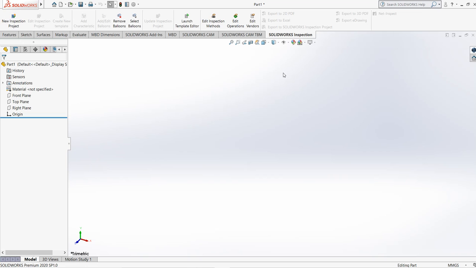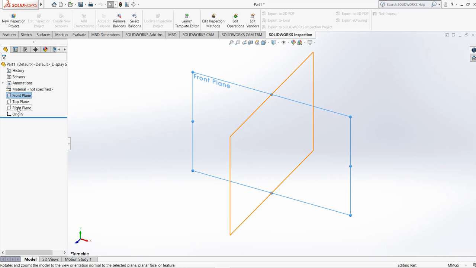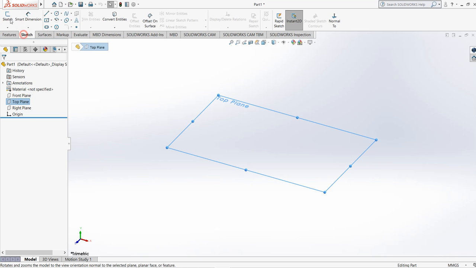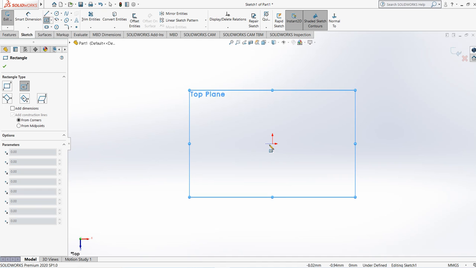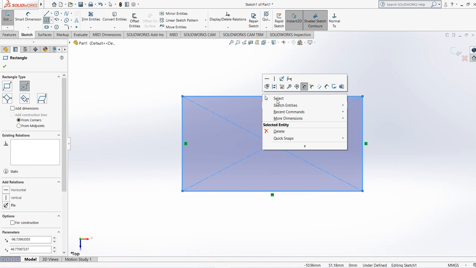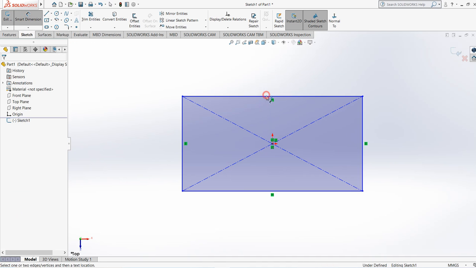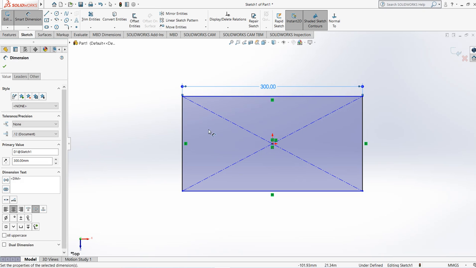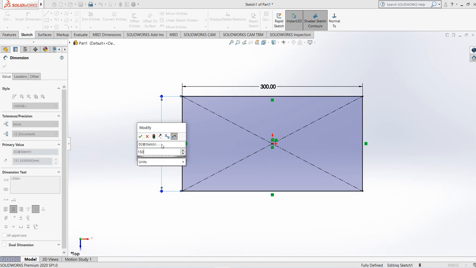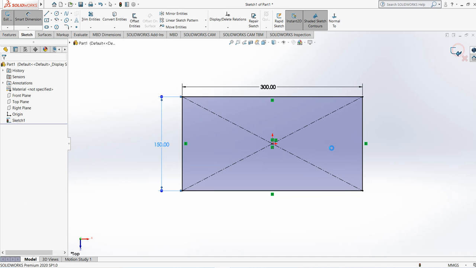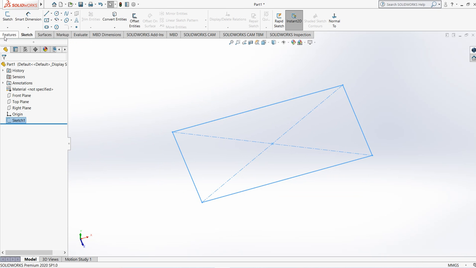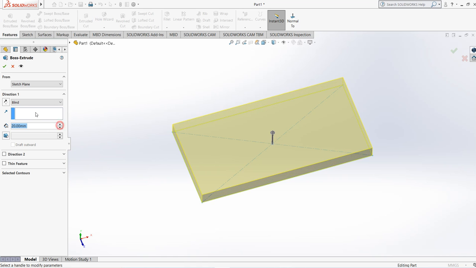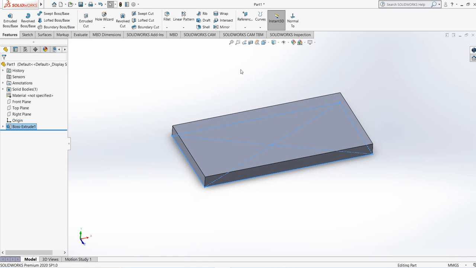So today we will see the 3D mirror tool in a 3D model. Let's get started. Let's take the front plane and start by making a rectangle on it. So we have created this rectangle. Let's take the dimensions as 300 and 150, and we will extrude it up to, let's say, 20 thickness.